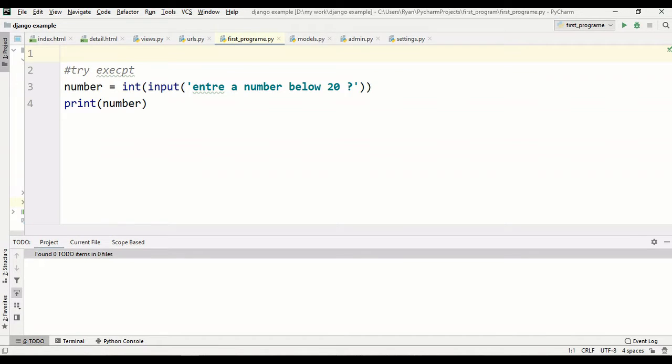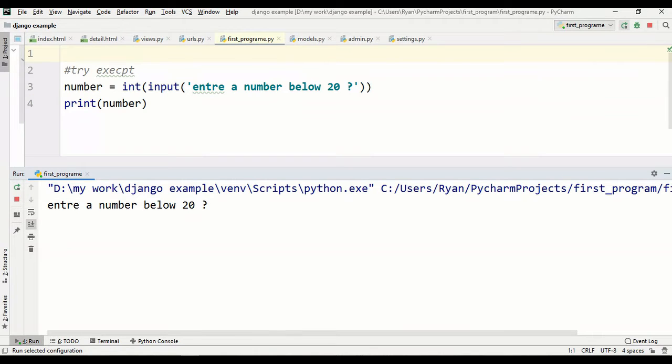So when you want to prompt a user to enter a number below 20, and the user just enters a string instead of an integer, instead of a number, you will see in our terminal that it will throw up an error message.